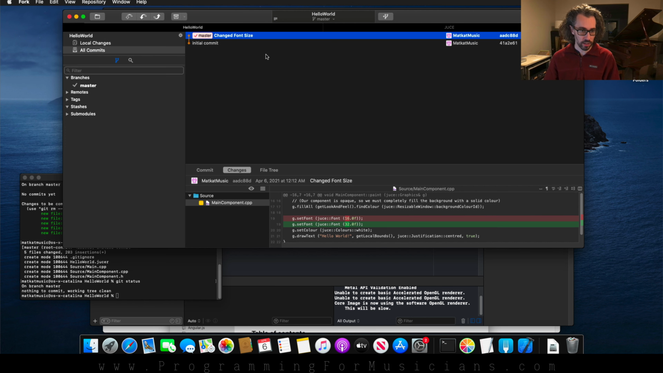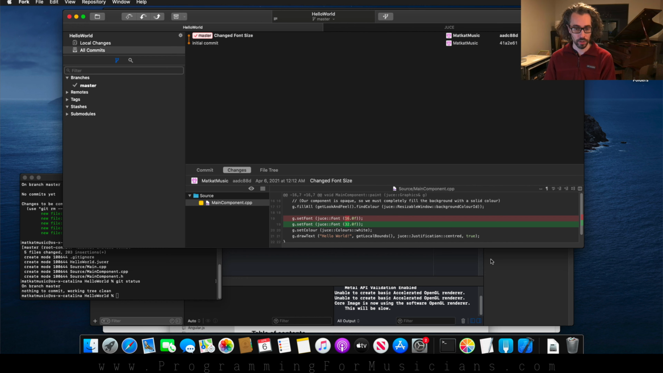Now that's committed, and I can go see here that here is my commit, and here is the change that was made for it. Now let's make a repository on GitHub that allows us to store our changes on another computer, in this case, a server that exists on GitHub.